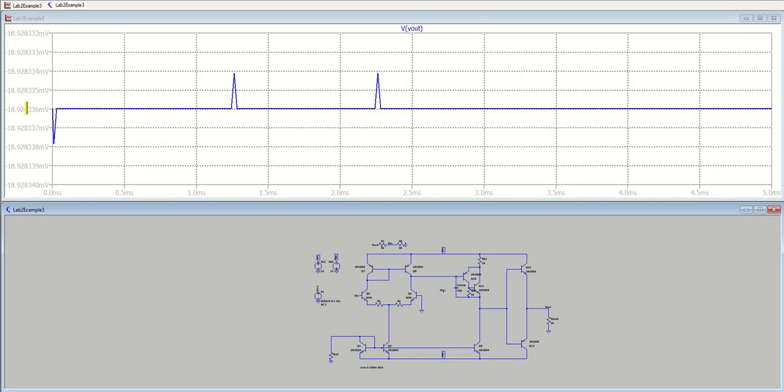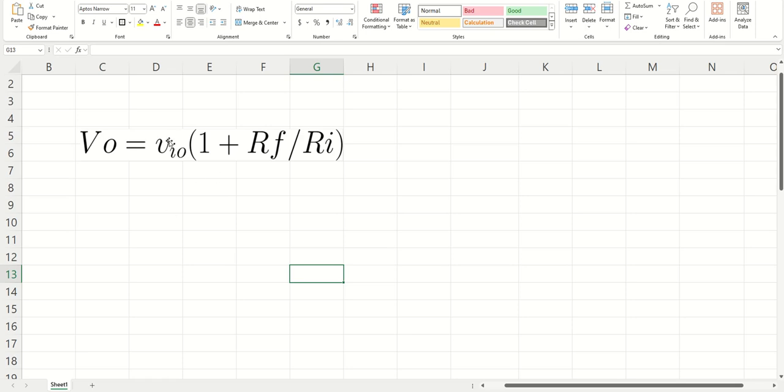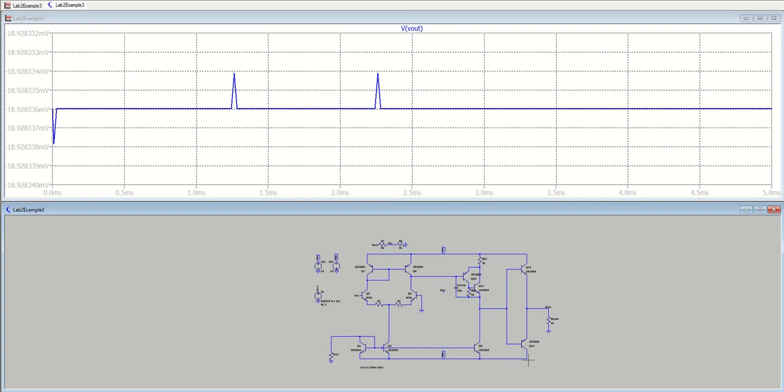And so negative 18.93 millivolts divided by our gain will give us our voltage offset. And just to see what that looks like, this is the 18 millivolts that we just measured. We have our gain, and we're trying to solve for our voltage offset at the input.